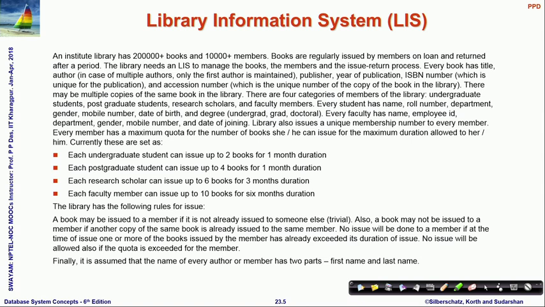So, you cannot issue 2 copies of the same book at the same time. No issue will be done to a member if he is a defaulter, that is, at the time of issue one or more of the other books already issued by the member has already exceeded the duration of the issue. So, they are overdue for return. In that case, no issue will be allowed. No issue will obviously be allowed if the quota exceeds.